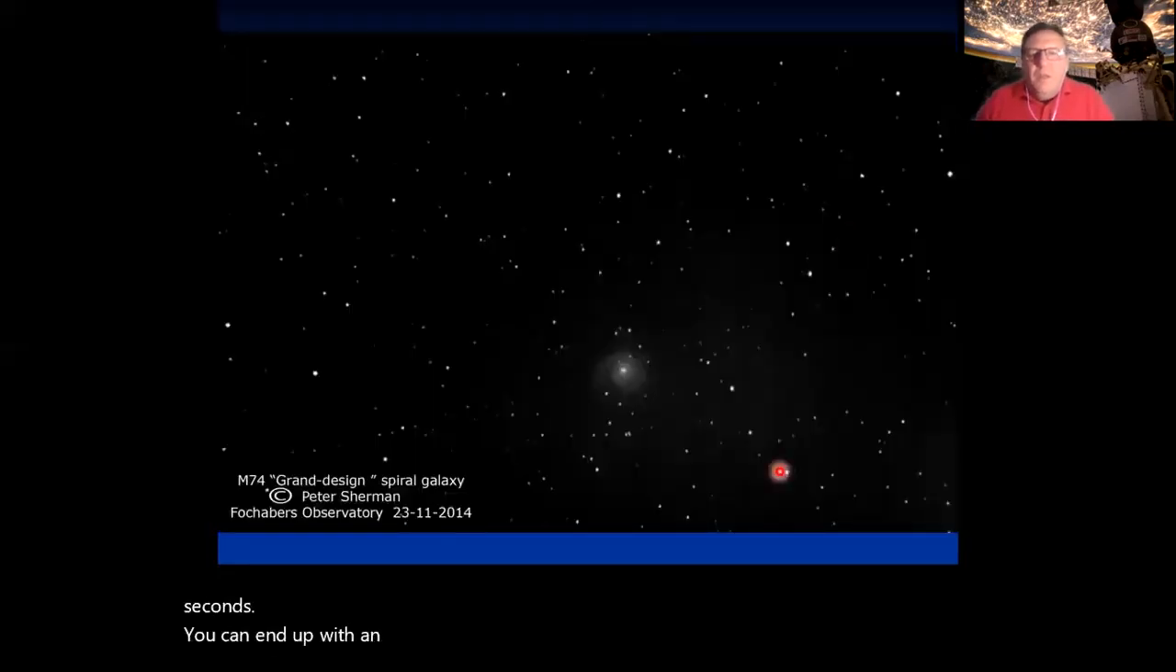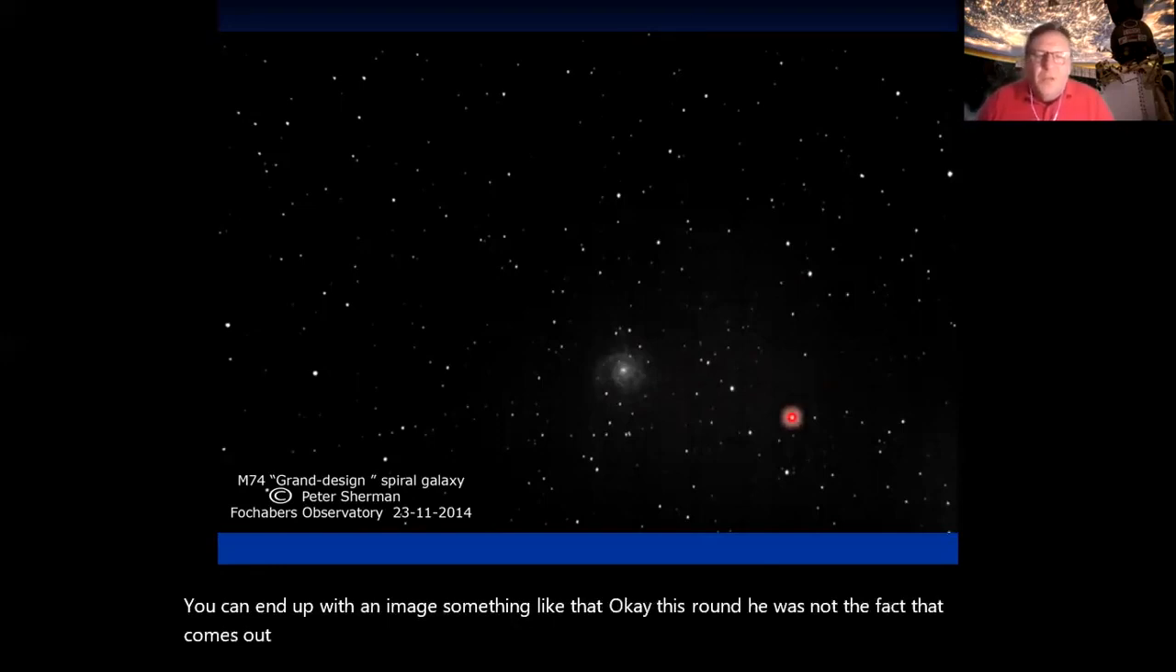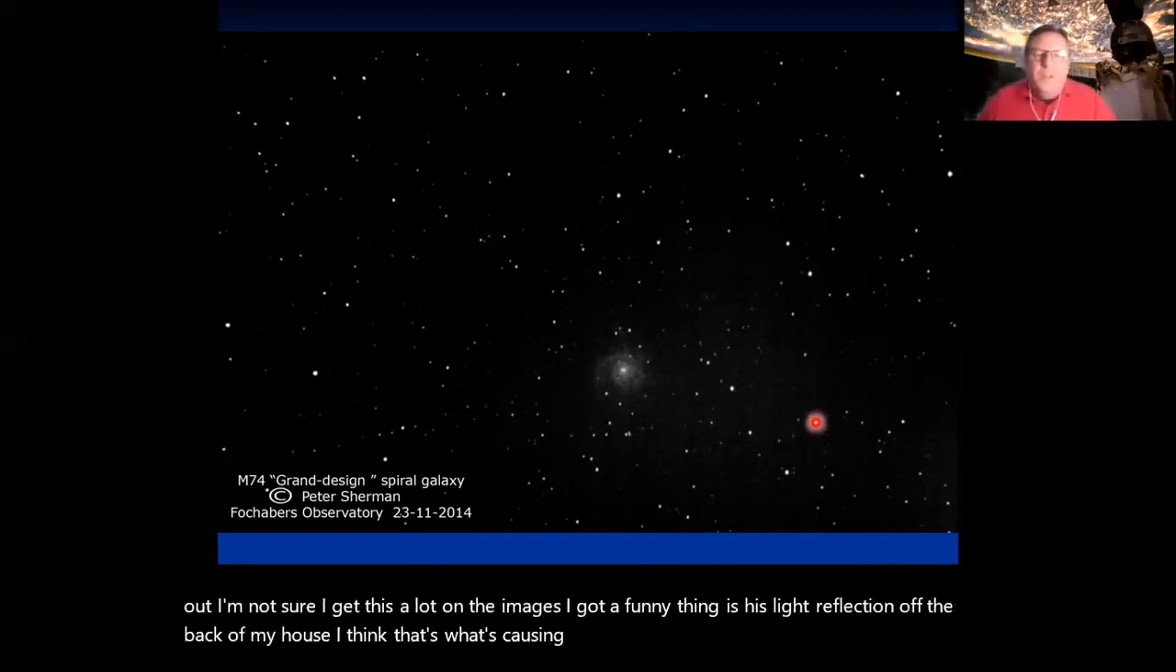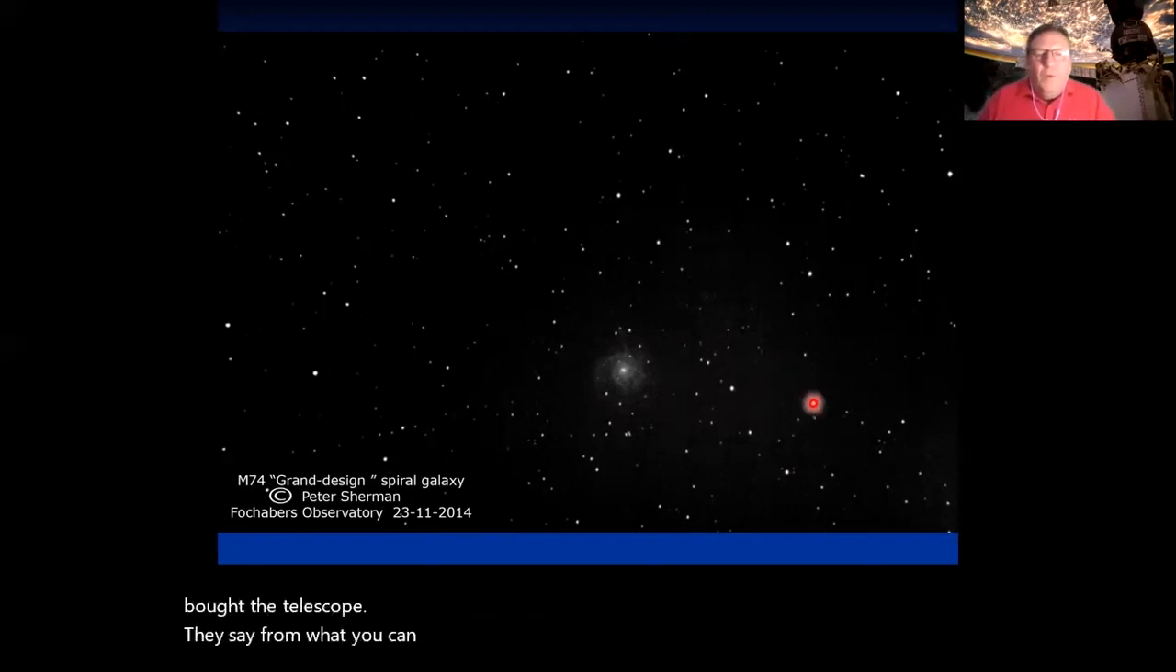This around here is an artifact that comes out of it. I'm not sure. I get this a lot on my images. I've got a funny thing. It's light reflection off the back of my house. I think that's what's causing it, because I get different positions depending on where I've got the telescope. So from what you can do from that single frame, putting 33 of them together gives you a pretty decent image of the galaxy.